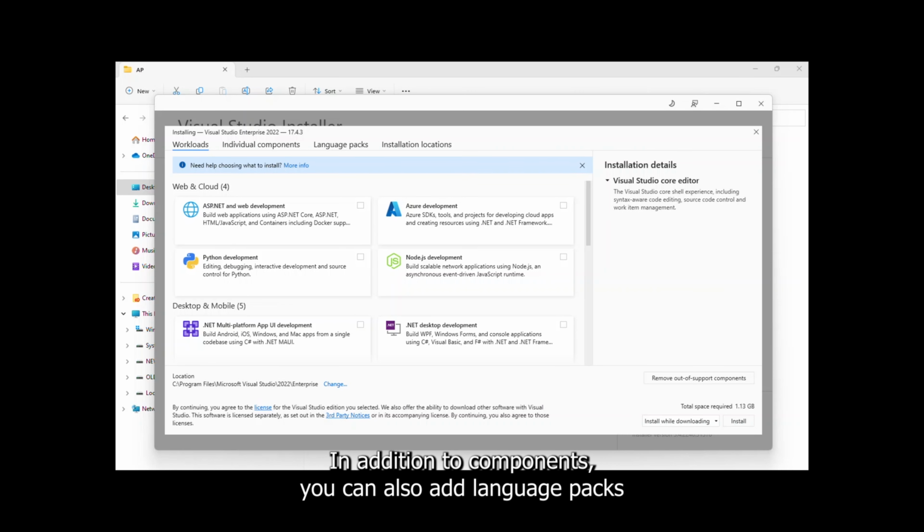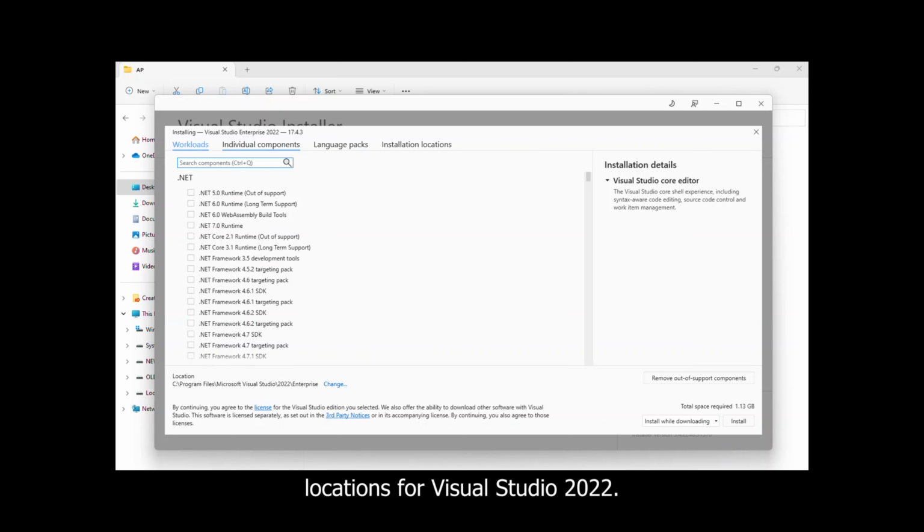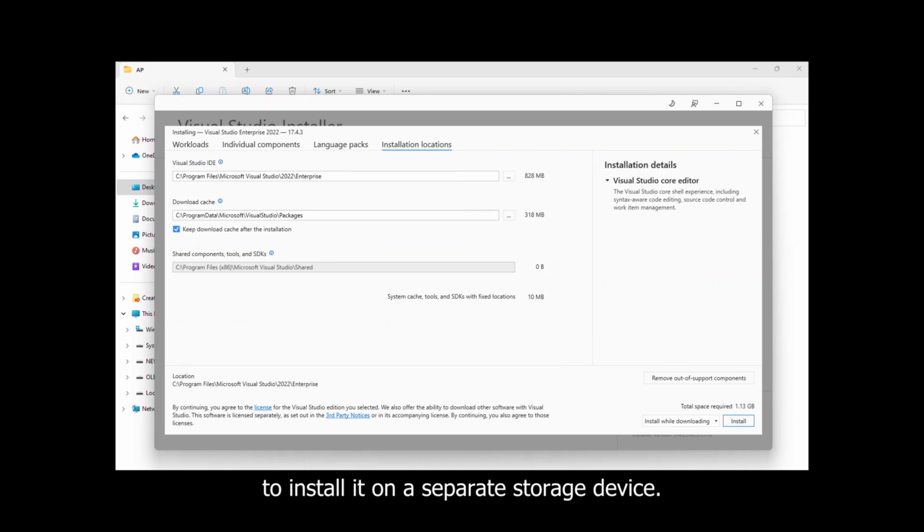In addition to components, you can also add language packs such as Spanish, Chinese or Turkish. Finally, you can select the installation locations for Visual Studio 2022. We recommend leaving it as the default unless you wish to install it on a separate storage device.